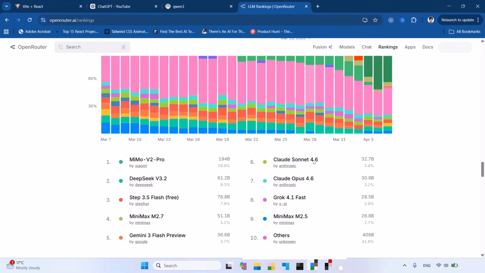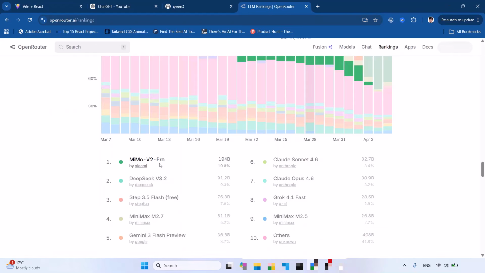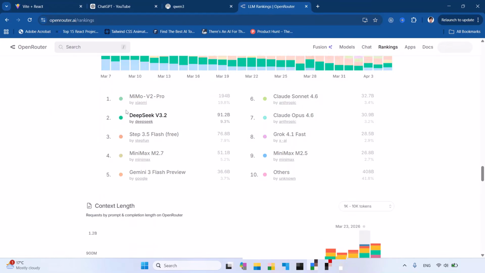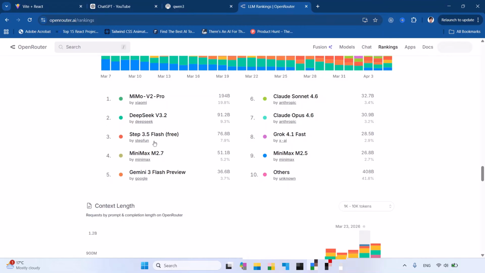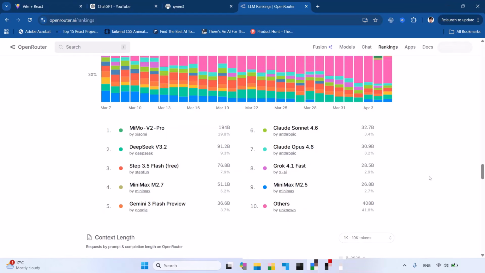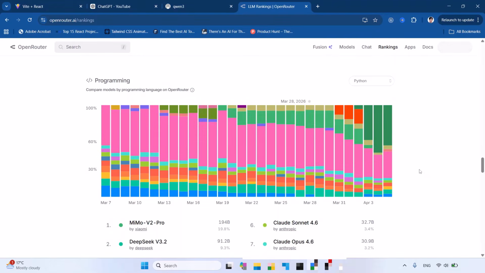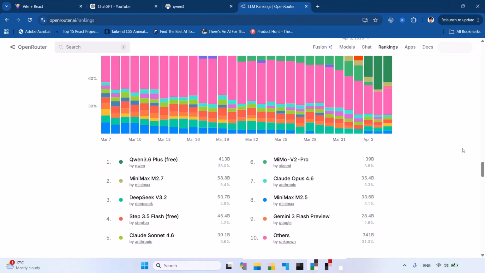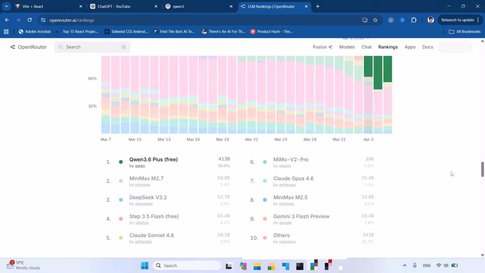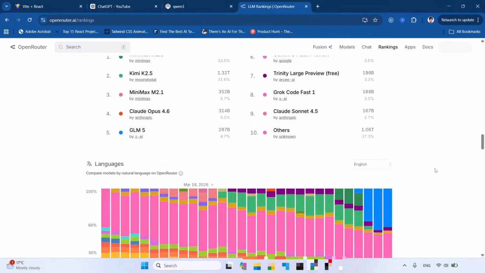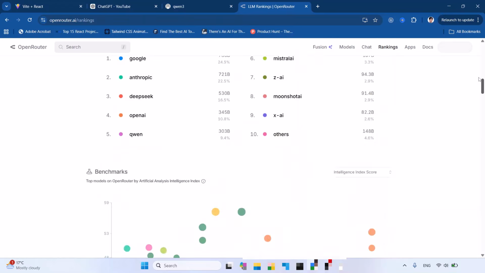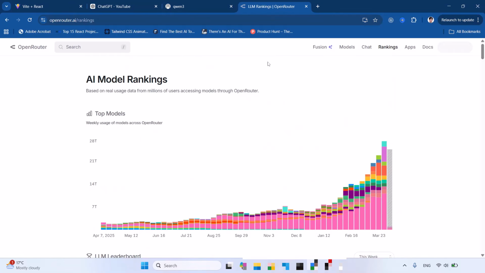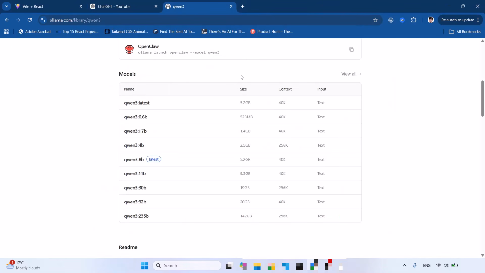For the programming, let's check that. Look at, we have MiMo version 2, V2 Pro, okay, this one, which is by Xiaomi, DeepSeek, Step 3.5, MiniMax 2.7, Gemini 3. So these are the top models that you can use. Compare models, okay, you can compare them for 13 billion. Context, okay, this is just the ranking page that you can see based on different categories. So let's close it back.